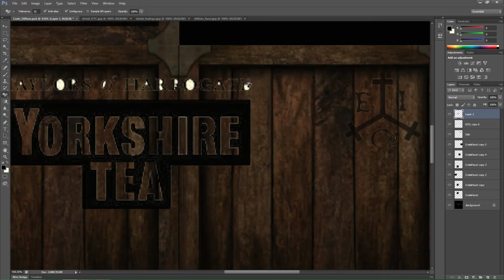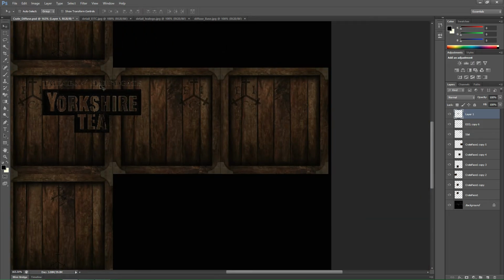And then feel free to come into the text up the top here. This is a little time consuming, I agree. But once we've done it, it'll look awesome, so it won't matter. Okay, so there we go.